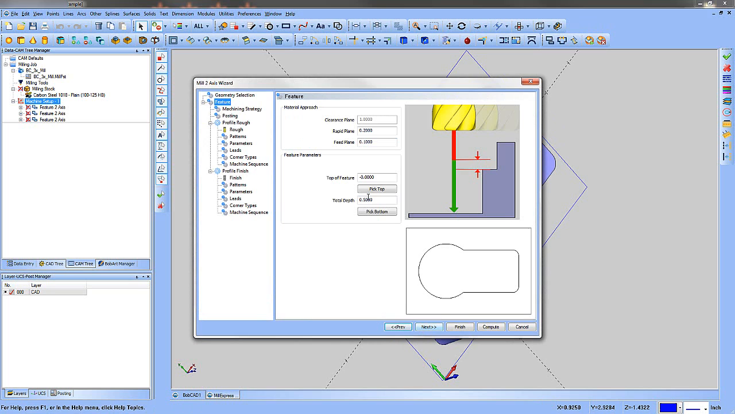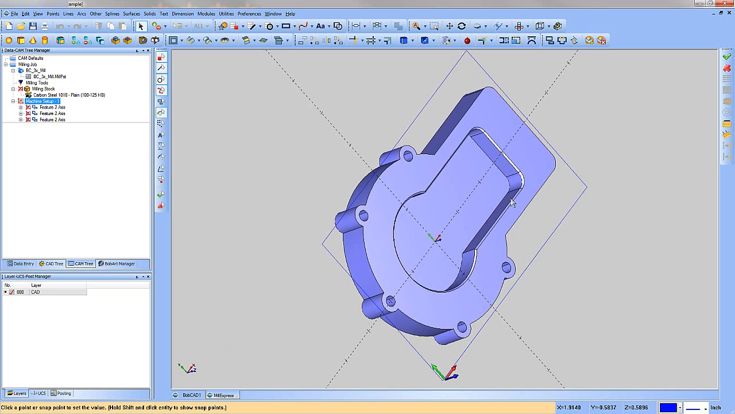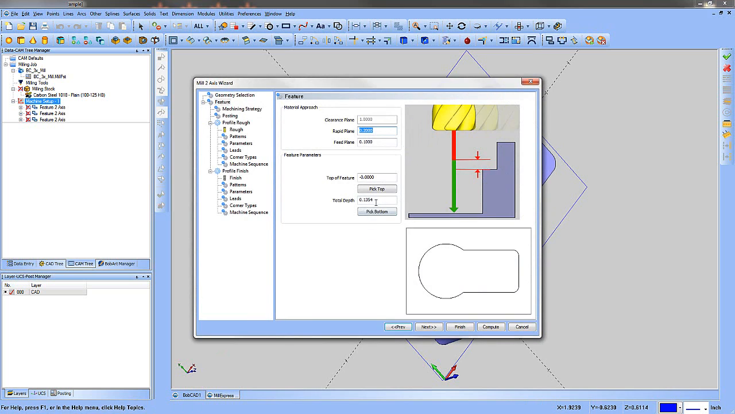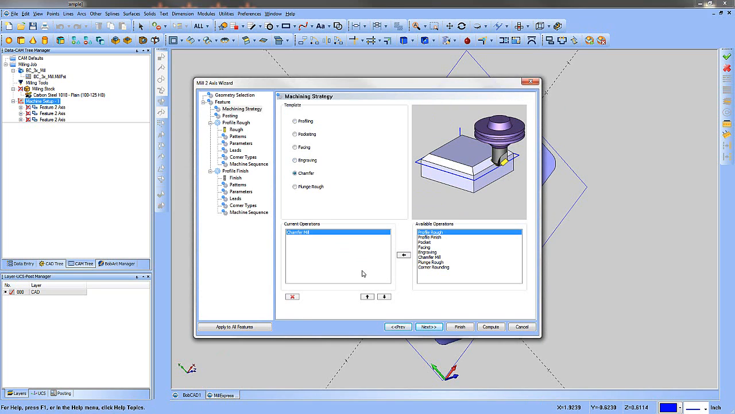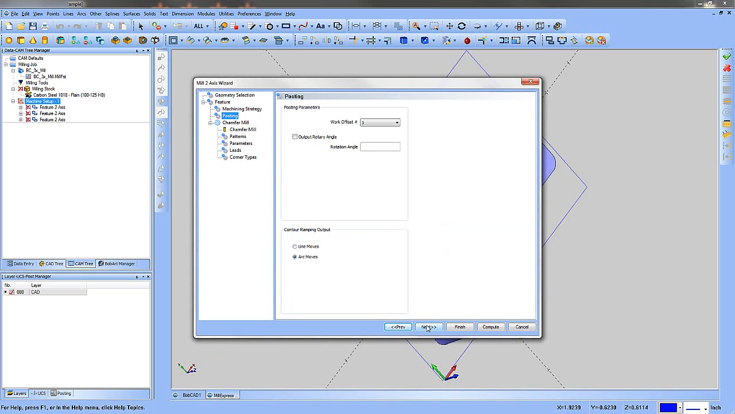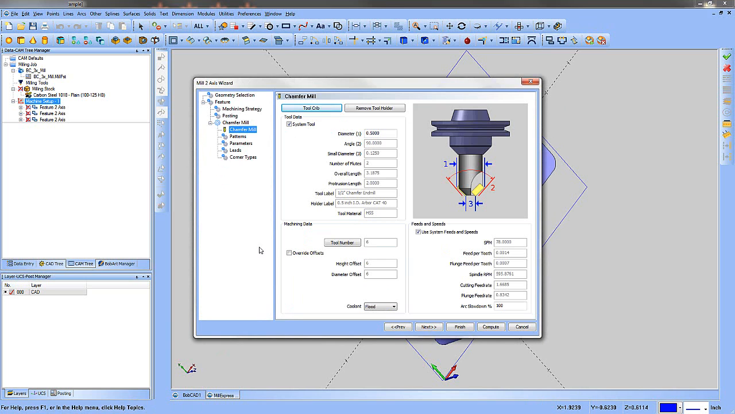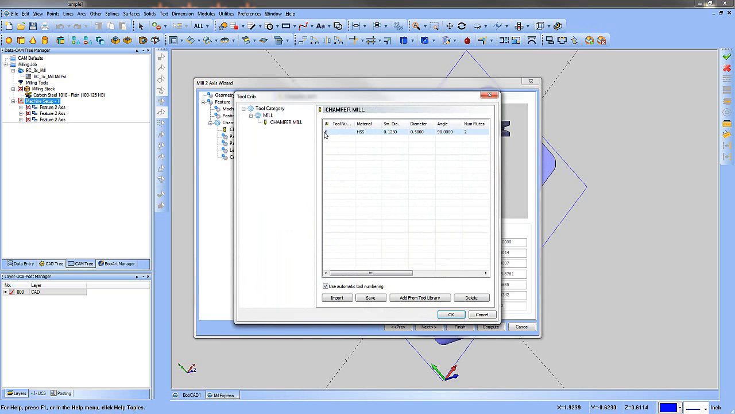And then hit next. Our total depth, we're going to go ahead and say pick bottom. We want the bottom of it to be right here. So it's 0.1354. And then we'll go ahead and hit next. We're going to go ahead and choose a chamfer this time with a chamfer mill. Hit next. Next. And then we're going to go up to our tool crib and go to our tool library.